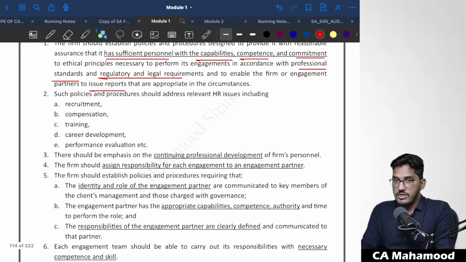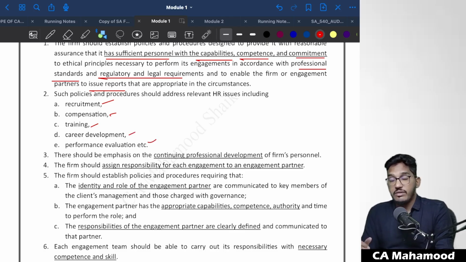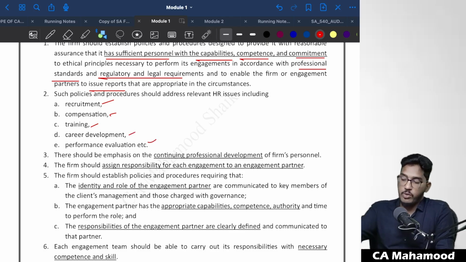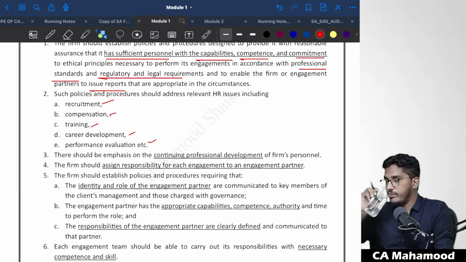So what kind of policies should I have regarding my human resources? At the time of recruitment only, I should follow some procedures. Recruiting only competent people. Don't give importance to recommendations. Compensation: give the compensation to those people who are competent enough. Training: you have to give them proper training. You have to provide opportunities for career development. Periodically, you have to assess that. You have to evaluate their performance. Are they doing the work in a proper manner or not? Periodically, you have to evaluate.